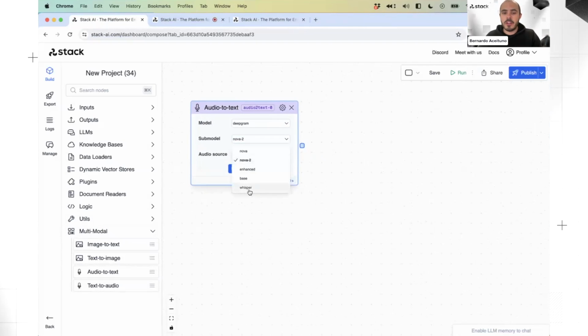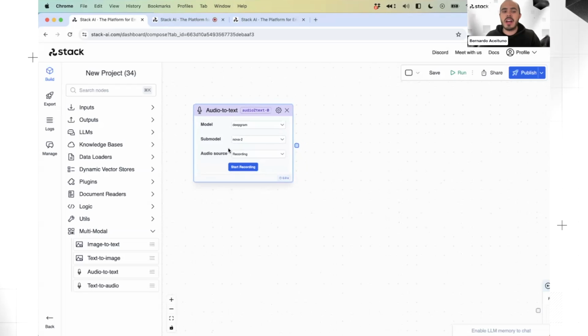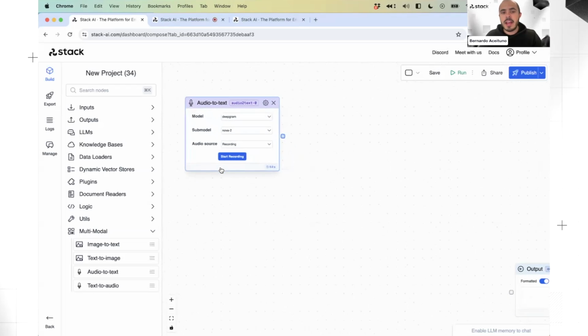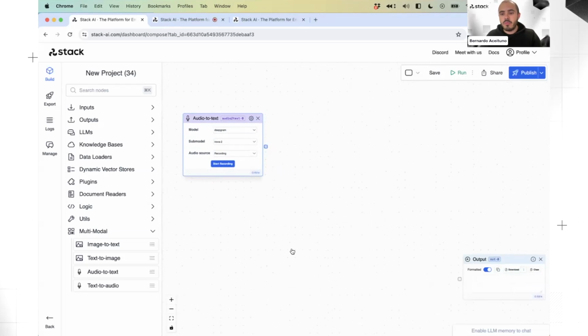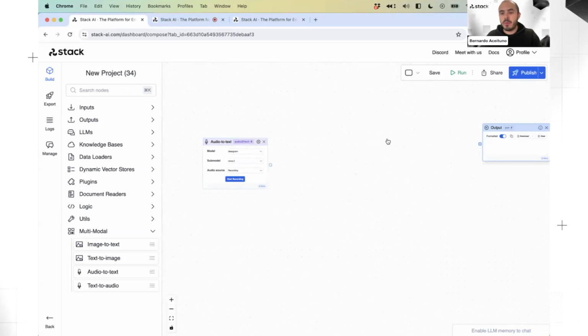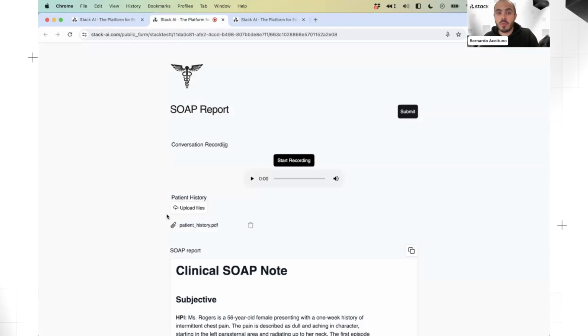They also offer versions of Whisper, which are multilingual and can easily operate across different geographies and run this conversation. We're going to keep Nova 2 right now for convenience. Now, given this system, we will want to generate this SOAP report. We probably will want to also receive another document, another input, which will be the document with the patient history.